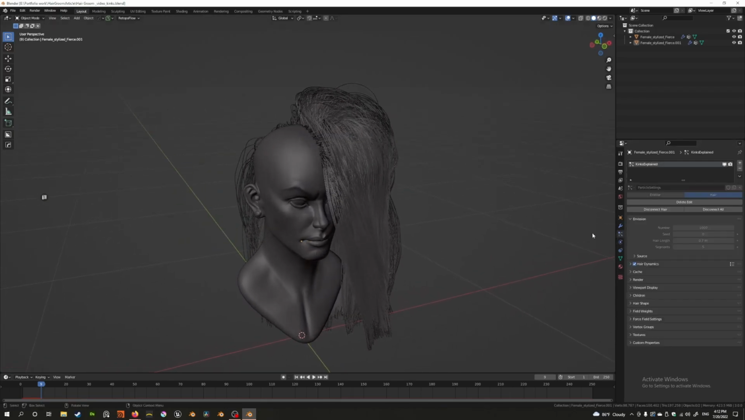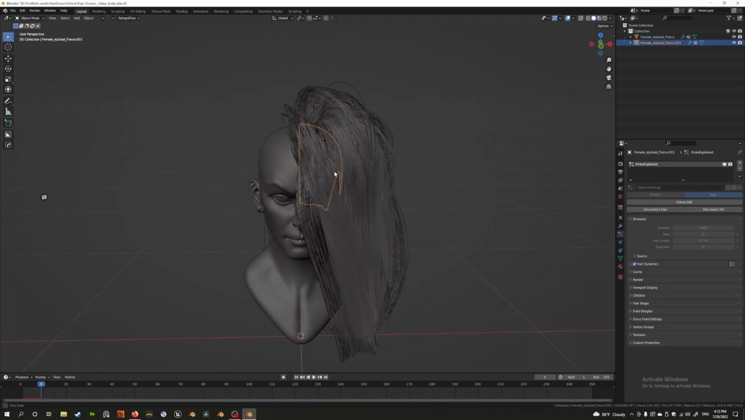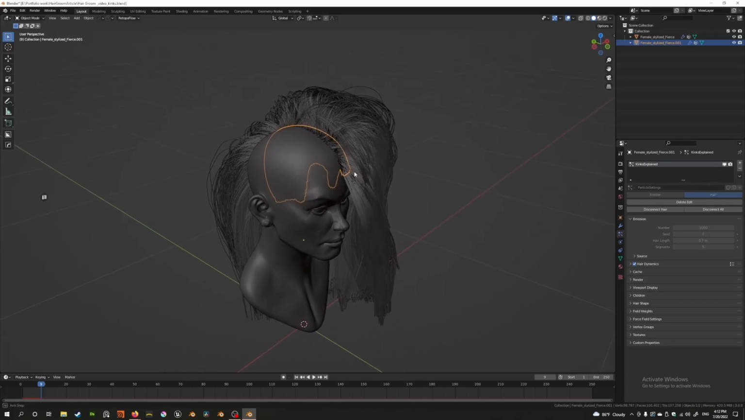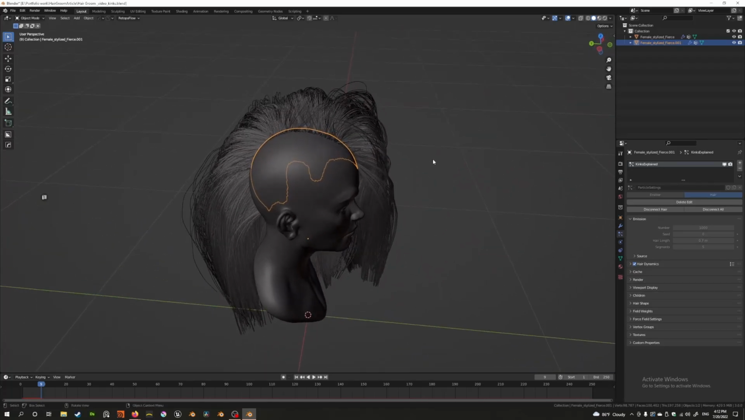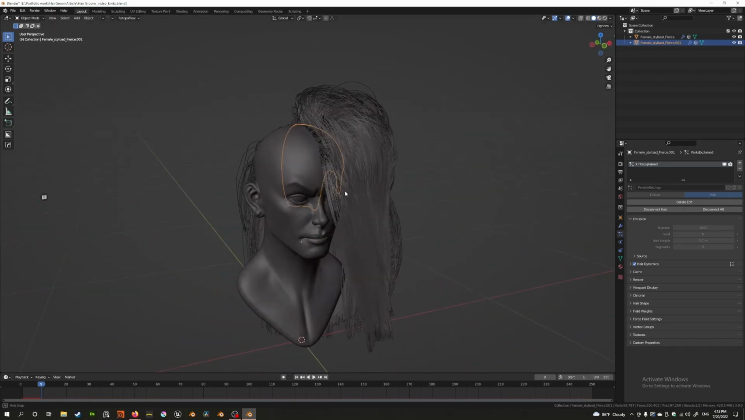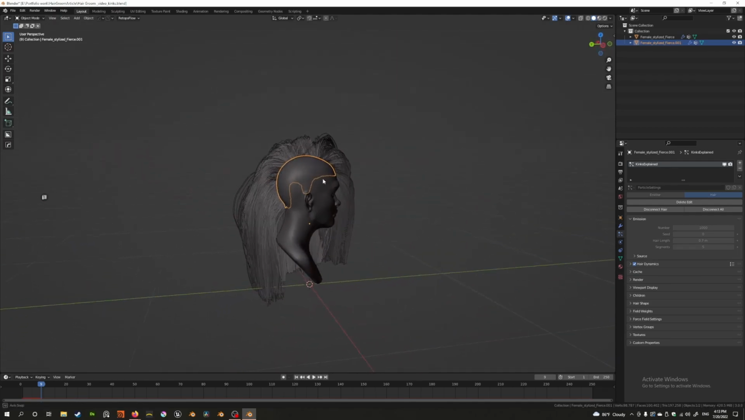Okay, so if I was to click on this, you'll notice I have used my standard procedure of creating a scalp object, and then created a hair groom on top of the scalp object. This is what I've come up with.